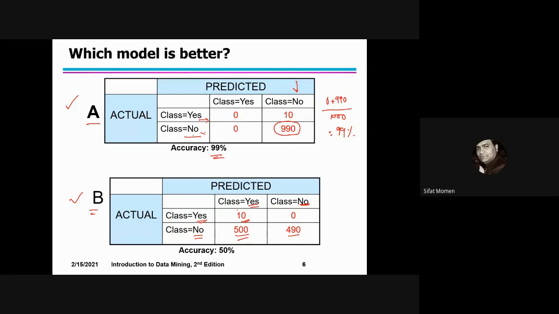Yes or no? Yes, sir. But if you find the accuracy, it would be true positive plus true negative. That means 10 plus 490, which is 500, divided by all together, which is 1000. So the accuracy comes down to 50%. So in model B, you can see that it works very well for the minority class, but the accuracy is lower. But here, it doesn't get any of the minority class right, yet the accuracy is 99%. So you see, accuracy is not a reliable metric when it comes to imbalanced classes.